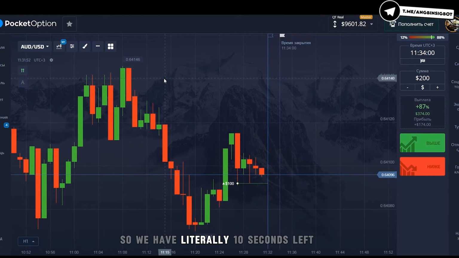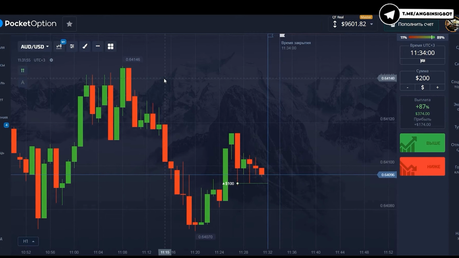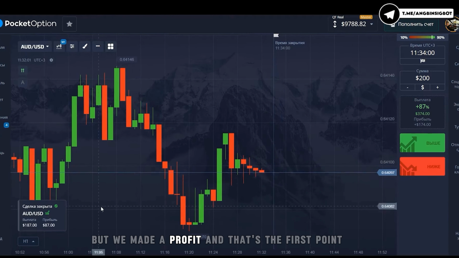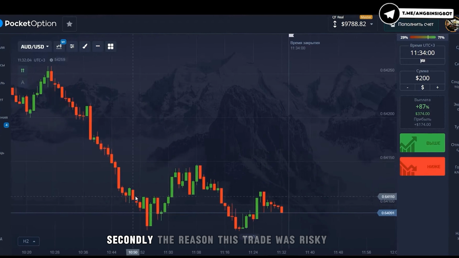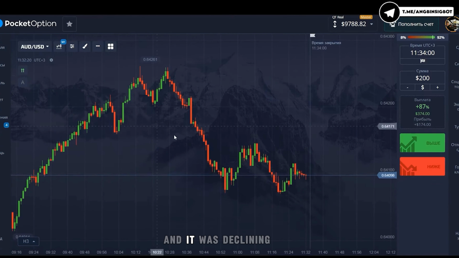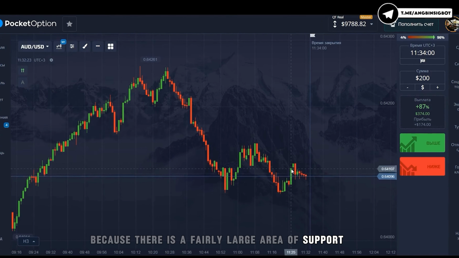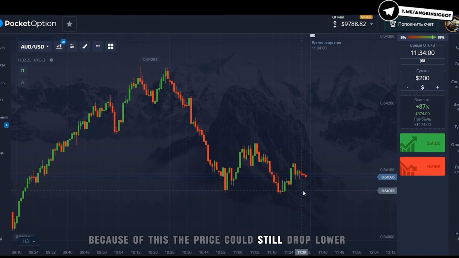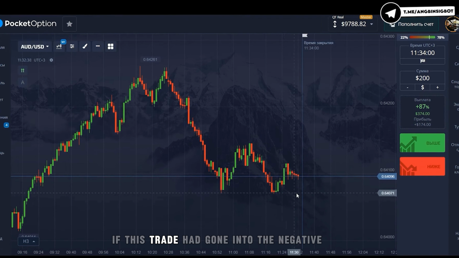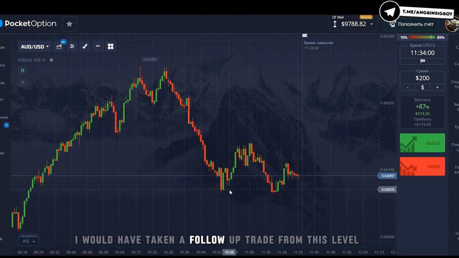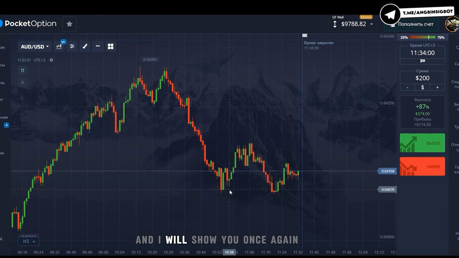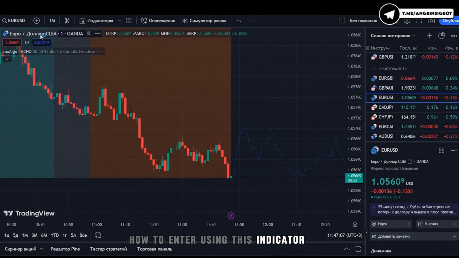So, we have literally 10 seconds left until the end of our trade. The trade turned out to be quite risky, I agree. The price came very close, but we made a profit, and that's the first point. Secondly, the reason this trade was risky is that we see everything trending downwards, and it was declining because there is a fairly large area of support. Because of this, the price could still drop lower. As we can see, the price could have dropped further to this level. If this trade had gone into the negative, I would have taken a follow-up trade from this level. Let's find another situation to enter, and I will show you once again how to enter using this indicator.